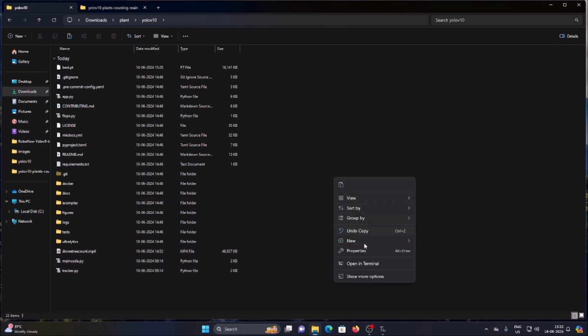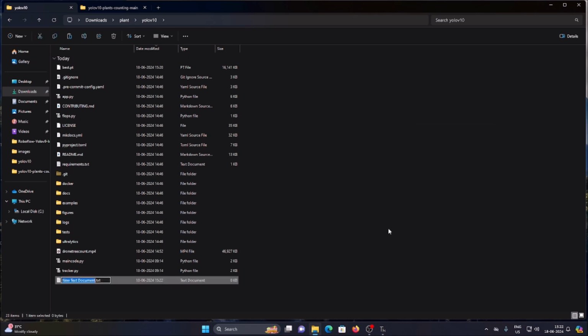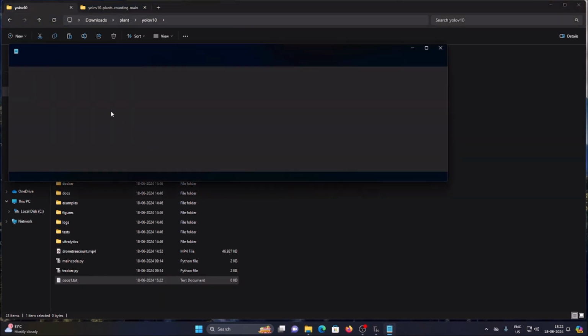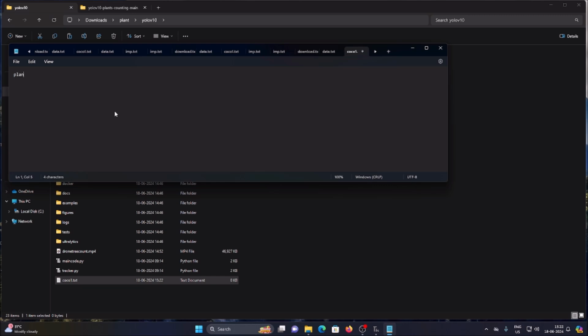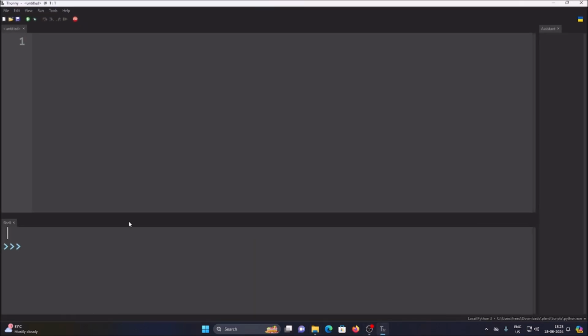Right click, new text document, name it coco1, hit enter, open it and write our class name, which is plant. We have only one class, plant. Go to the file, click on save. That's it, we have it all done. Now we are ready, and we are going to open our main code.py with the help of the Thonny Python IDE.